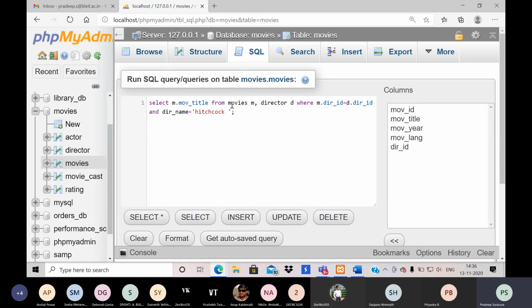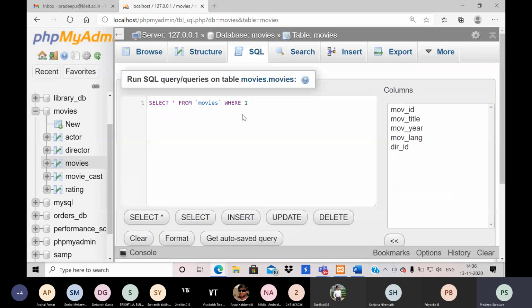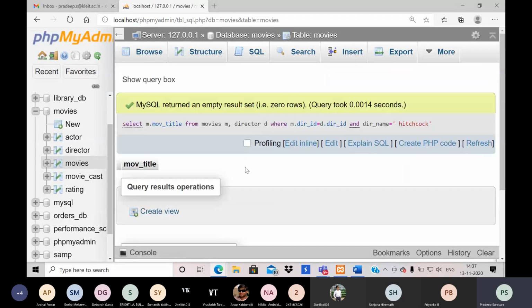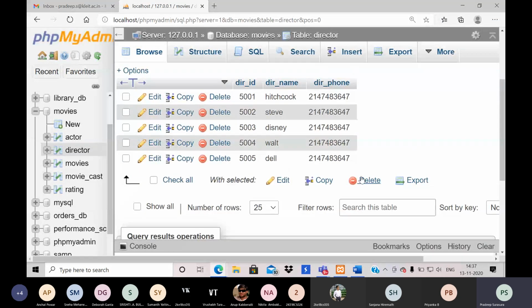So I think, did I leave any space there when I'm executing? No. Sometimes if we leave some space, it will throw an error. 0 rows selected. Movie title from movie M, director, where if I give some other name, okay, let me give some other name and see. It should not create any problem.